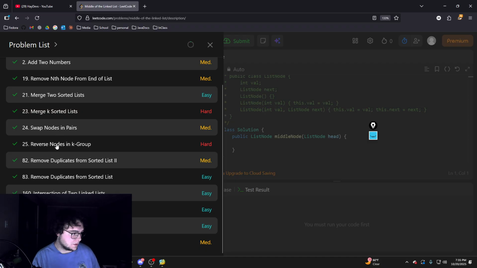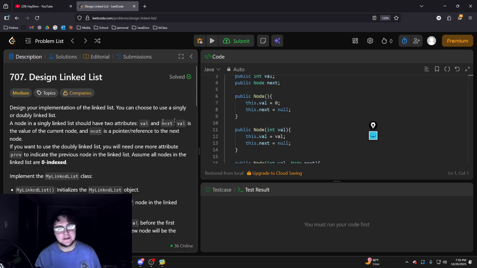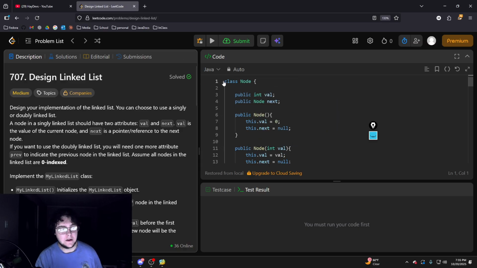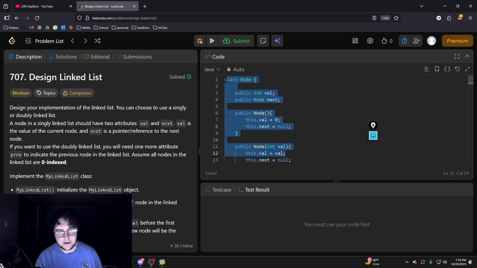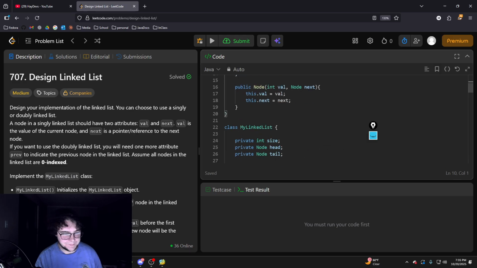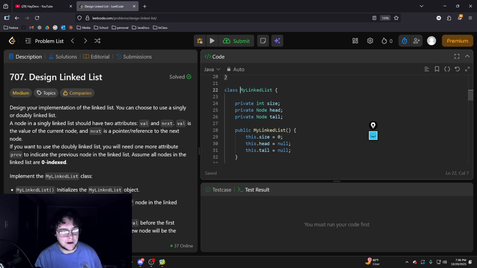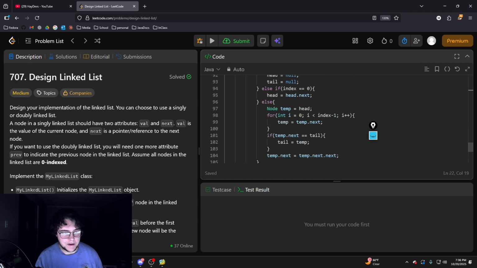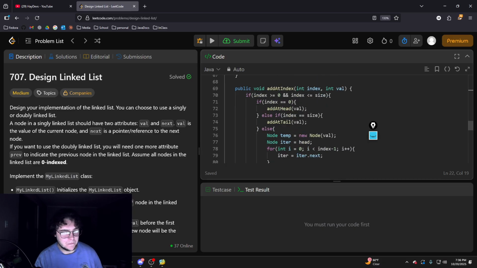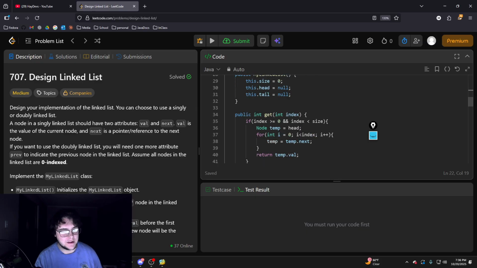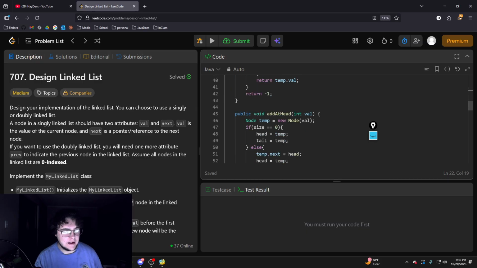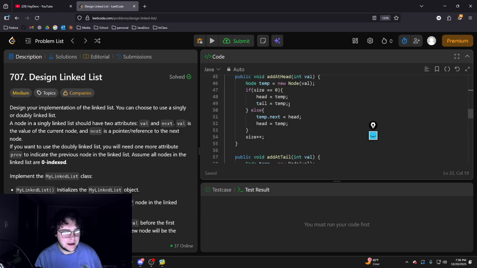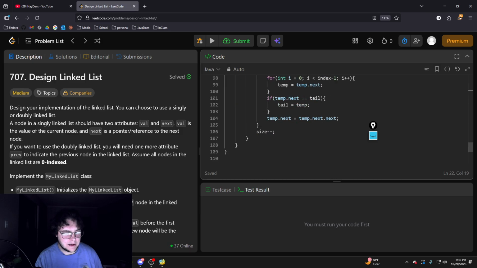Where's the design linked list? The very last one. So we did problem 707, design linked list. We just designed our own linked list using the list nodes that we've been using for the past few problems. We designed our own abstract data type called MyLinkedList, and it has fairly simple operations. It doesn't have a search function or anything like that. It just has a get, and it adds at tail, adds at head, adds at the index, and it deletes at the index.